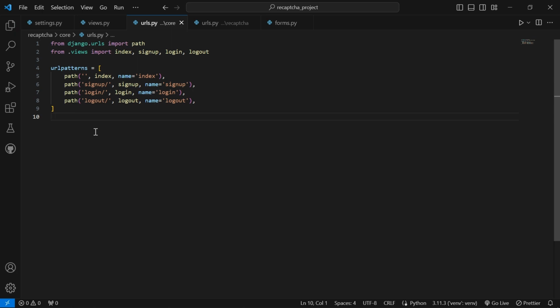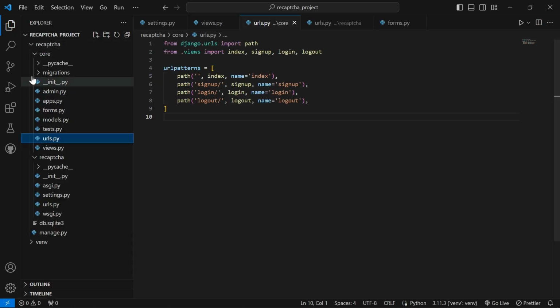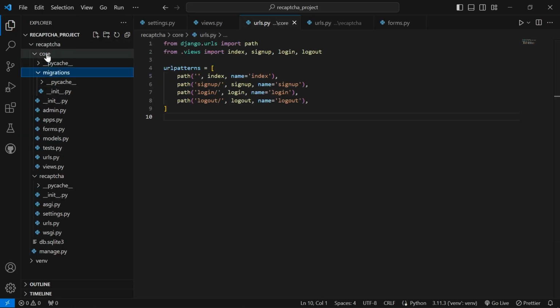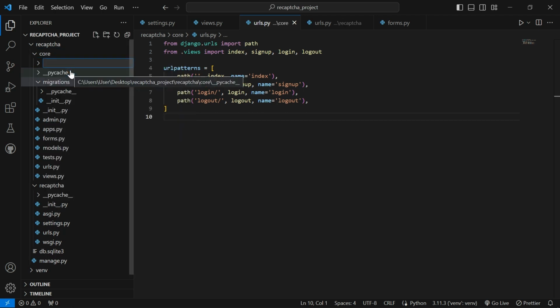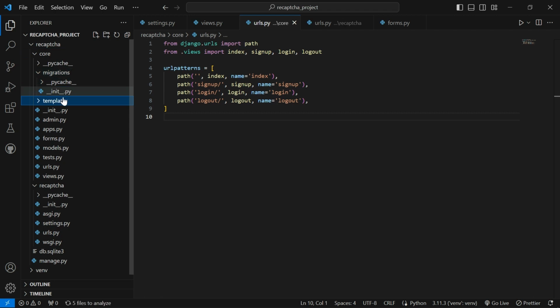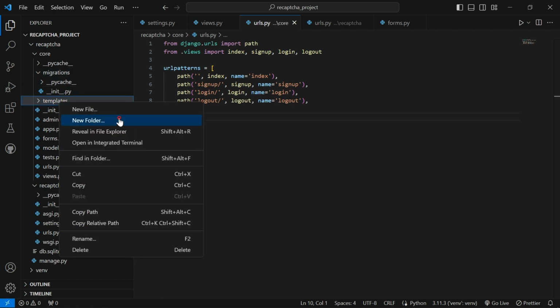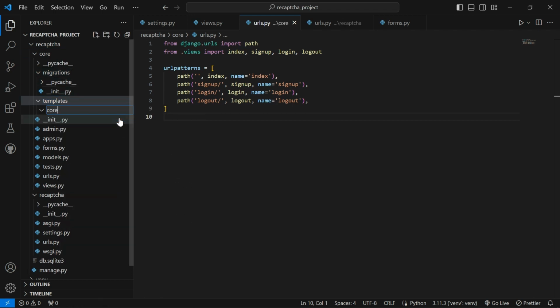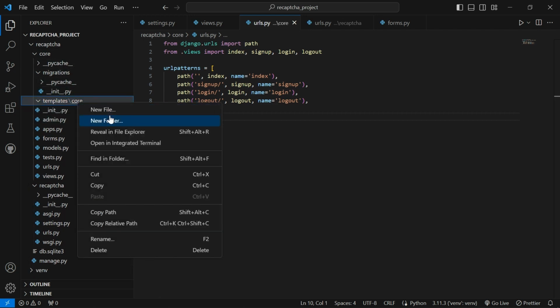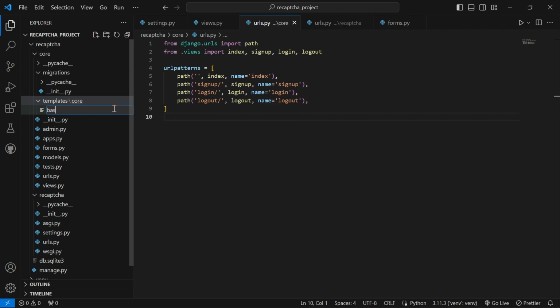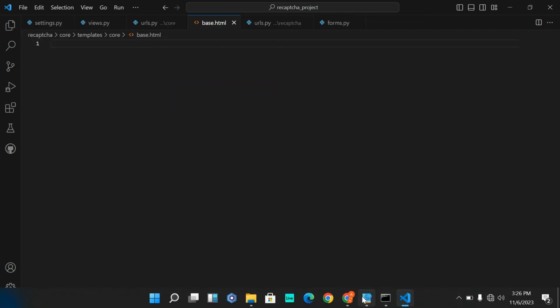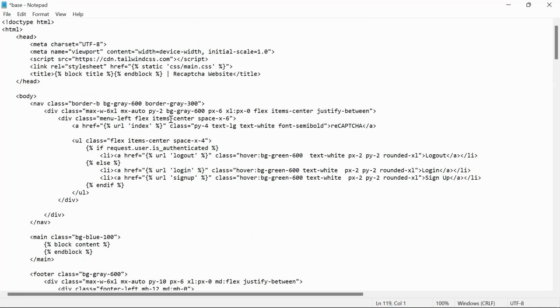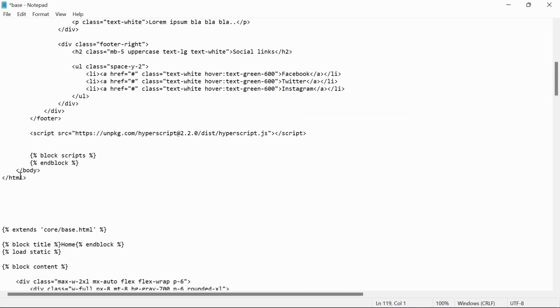Okay. Save the URL. Next thing is to set up our template inside our core. Create a new folder called templates. Inside the templates folder, I'll create a subfolder called core. Now inside the core, I'm going to create our base.html. For this template part, I have already set it up, so let's quickly copy and use it.